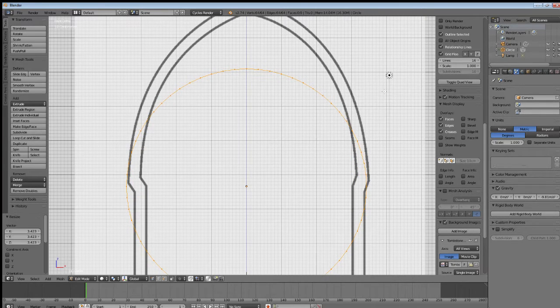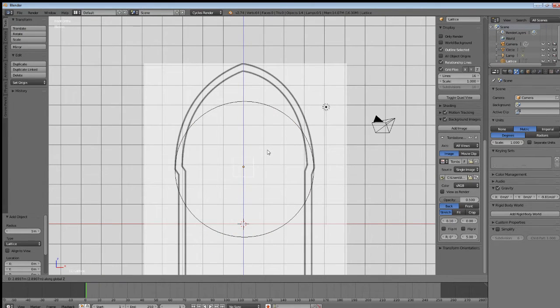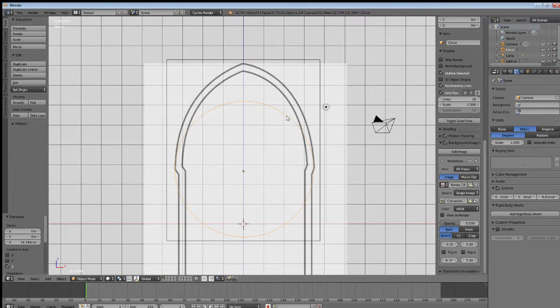Okay, so I gotta move this up a little bit, move it on the X a little bit, try and center it. Okay. Alright, now let's add that lattice. So lattice, if you didn't know, is basically a bounding box for whatever object you have on the screen. Once you add it, the idea is that you place it inside where you want, or where your object actually is, and then you have to bind it to the box.